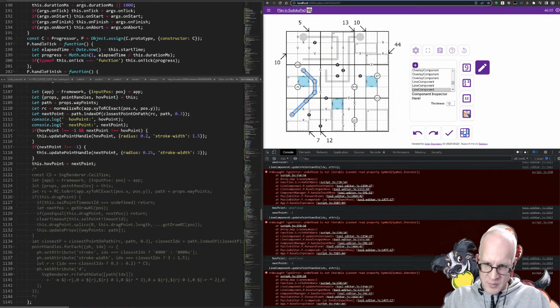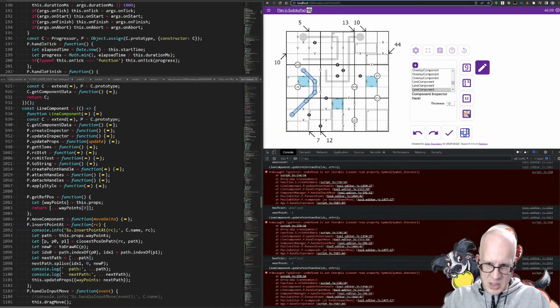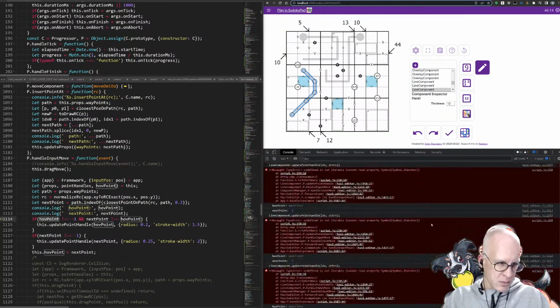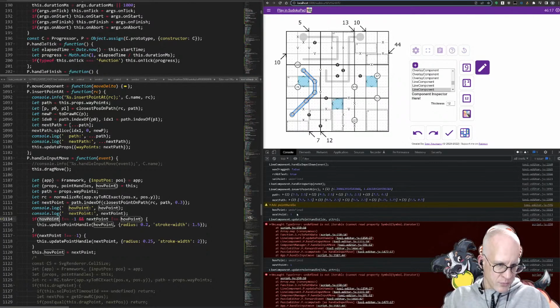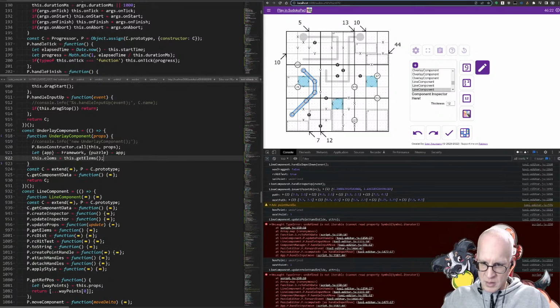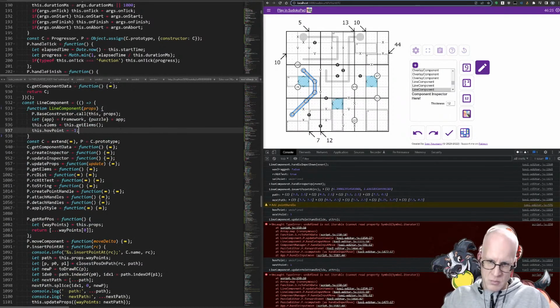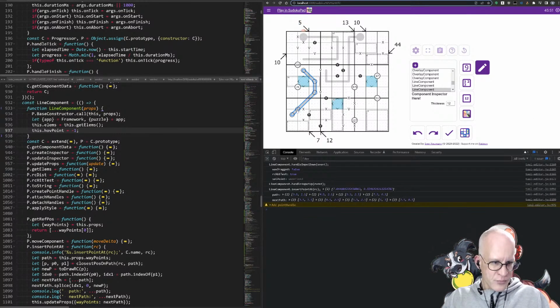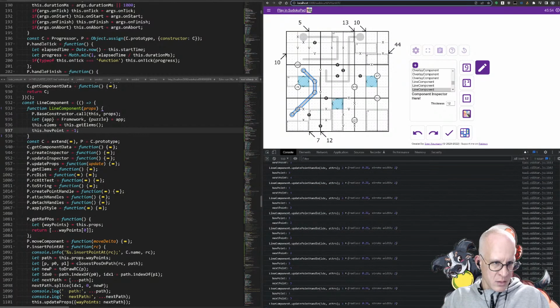Next point. Hover point is undefined. How does hover point come through? It's undefined. We're initializing it as -1. Next point should never be -1. So half point starts out as, underlay component. All right, let's try this again. So as I'm moving now. Okay, so that's working now.